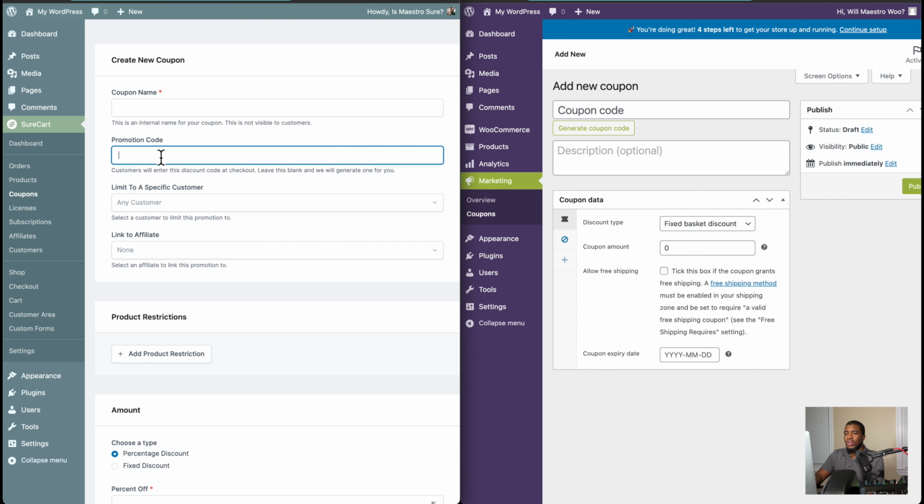And then here in SureCart, you would add the coupon code. If you leave it blank, they'll generate one for you. Here, you have to add a code yourself or generate a code. So that's the difference between the two. I can see where a person going from one to the other may trip up on that real quick, but I just want to let you know that these two are in reverse or inverse, however you say it.